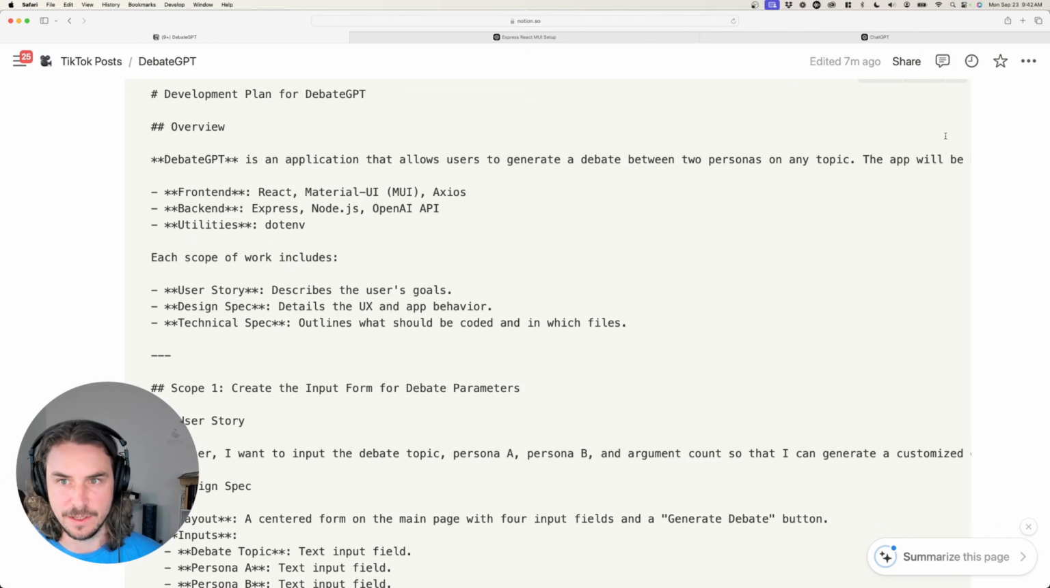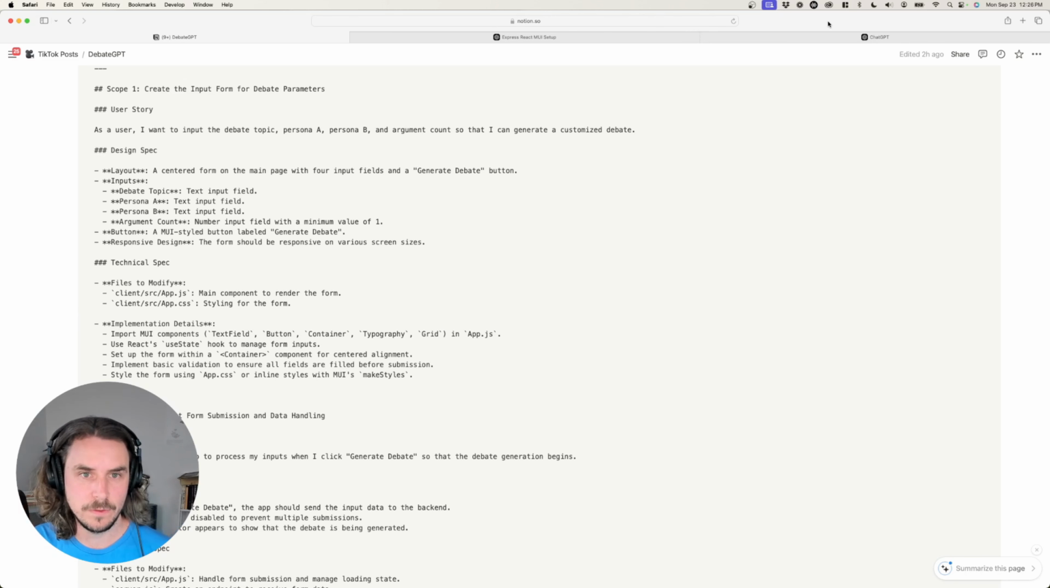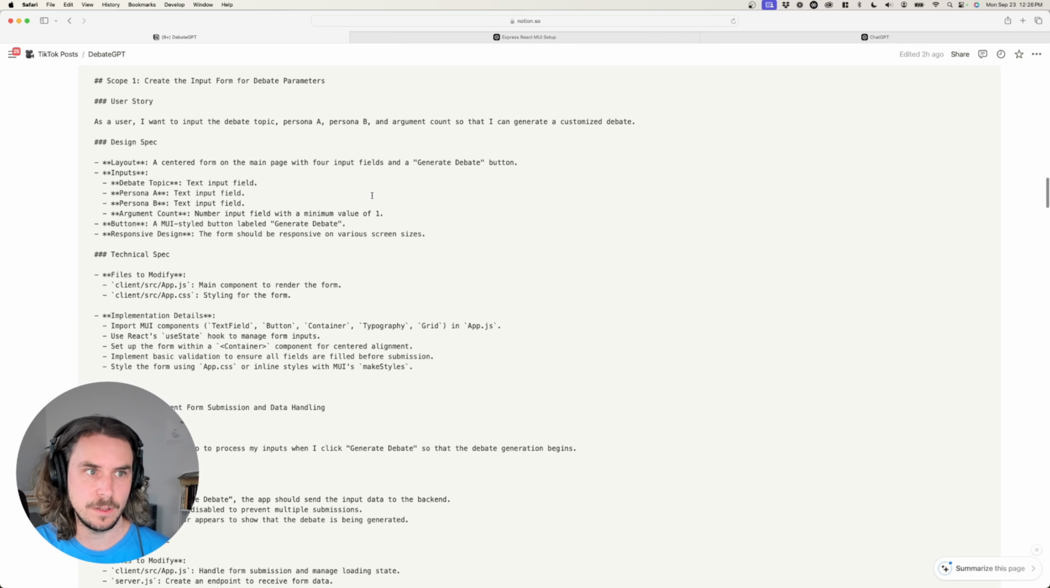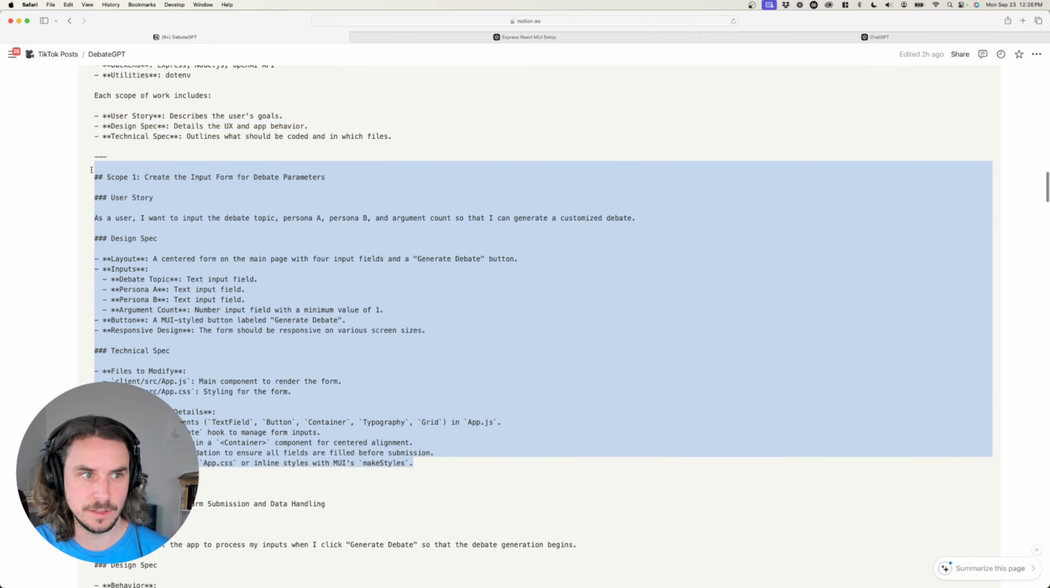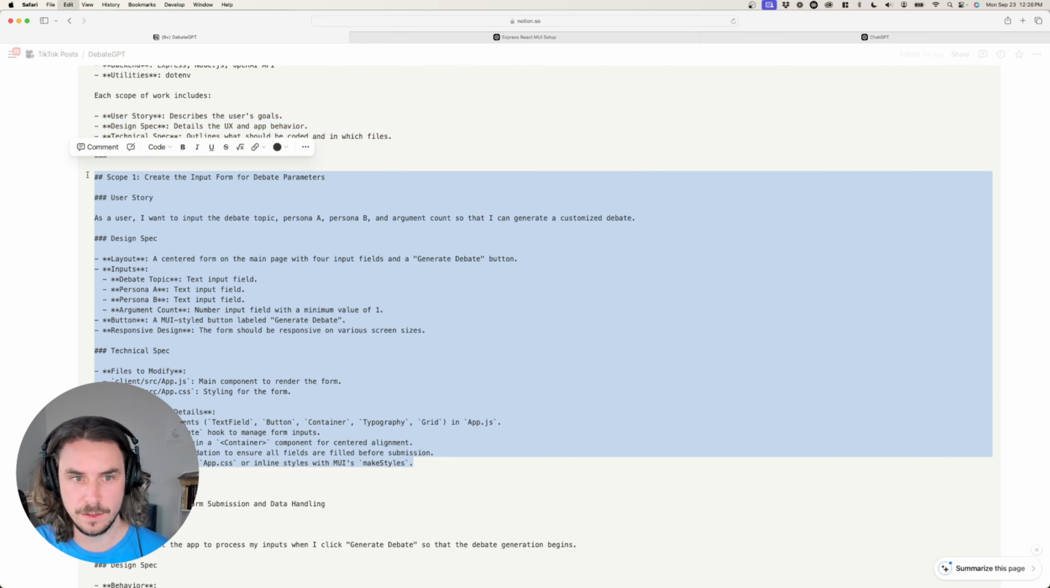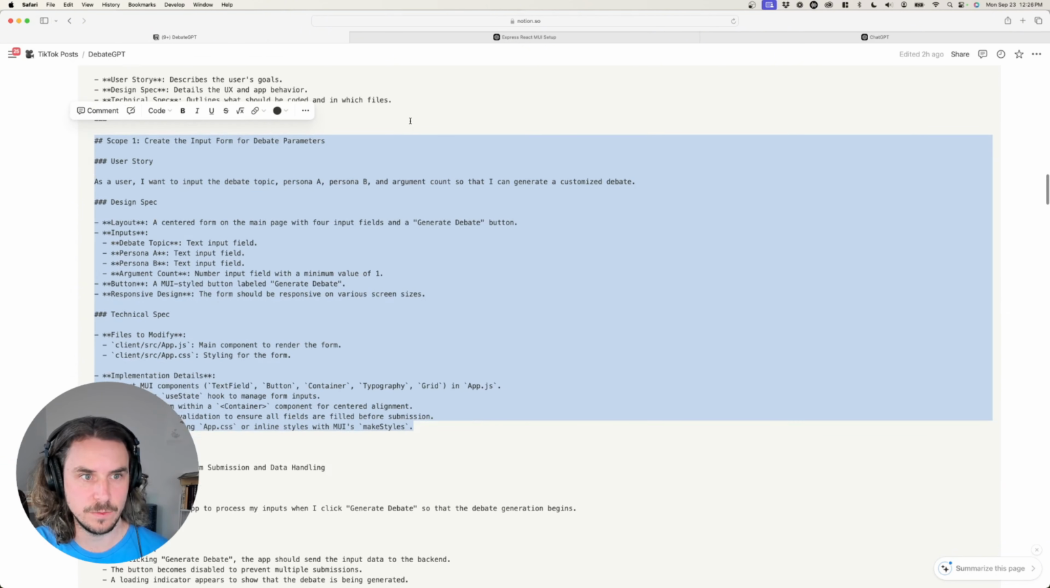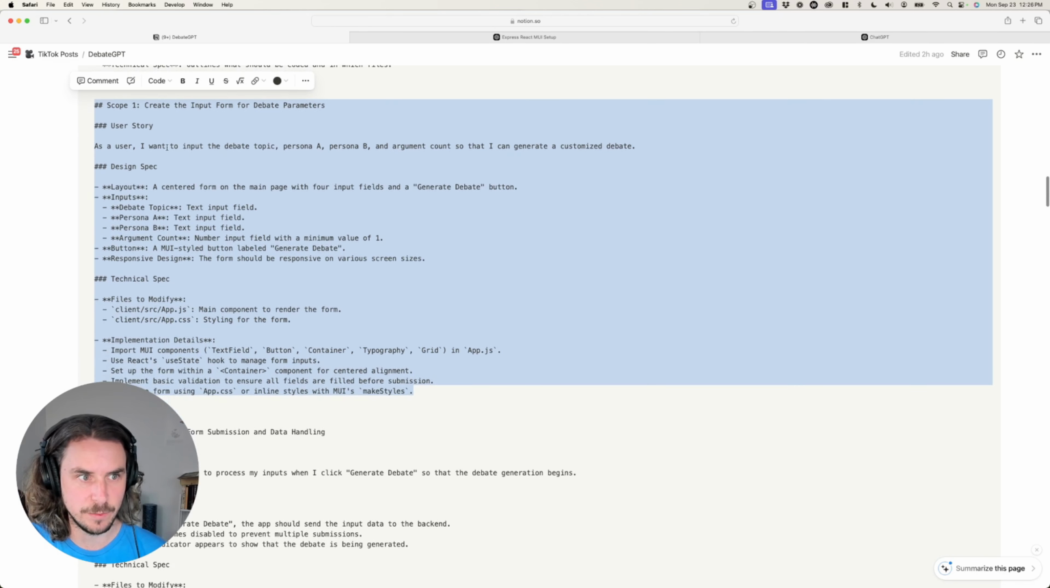It's a little bit easier to get that into Cursor. Okay, we've got our development plan loaded up here. Let's start going through each scope at a time and passing that over to the Composer feature in Cursor. And again, you just want to read through this, generally understand what's going to happen with each one. This first scope is creating the input form for the debate parameters.